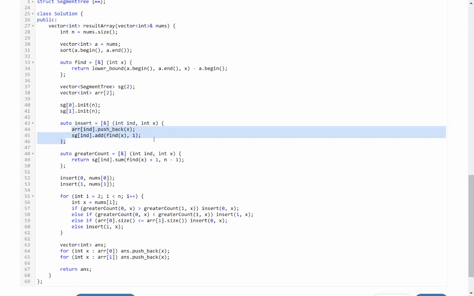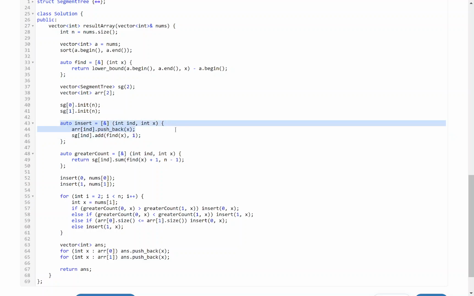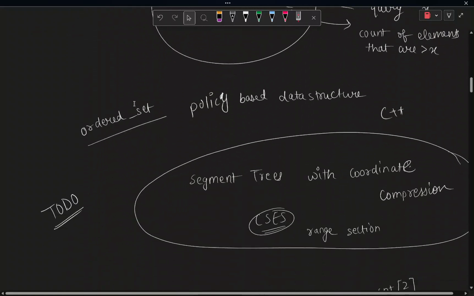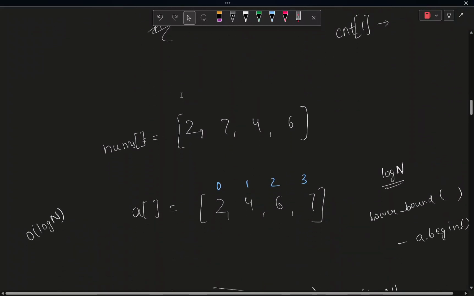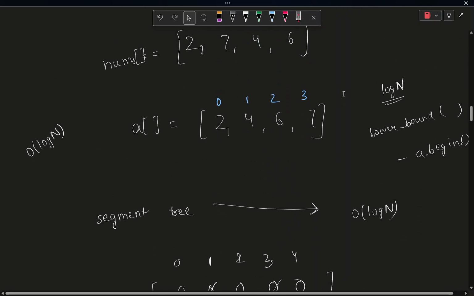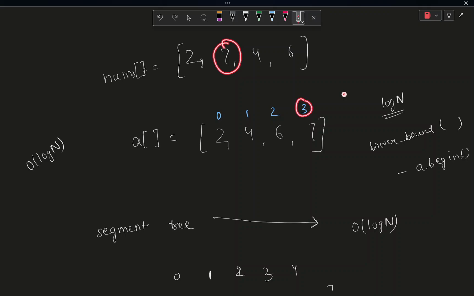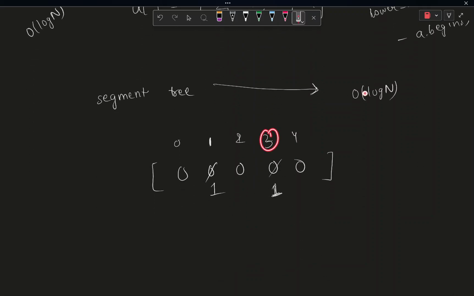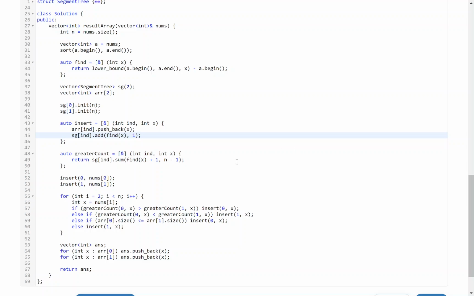If I have to insert a value inside an array, I'm just pushing it back in the array, and in the segment tree for that array I'm basically incrementing one at the coordinate it should have. Like for this 7, it had a coordinate 3, so find of 7 will return me 3, and I will just go to 3 and increment it by 1. So that's what I've been doing here.